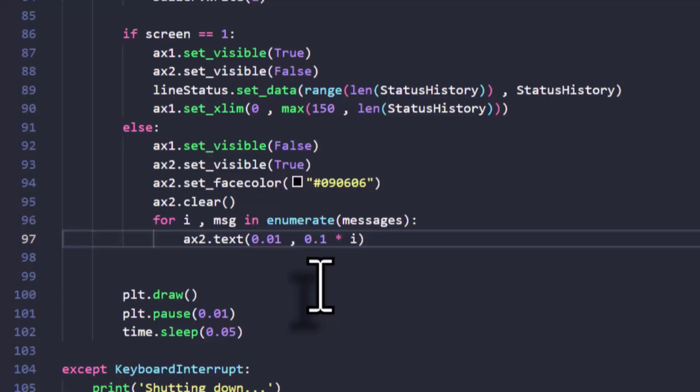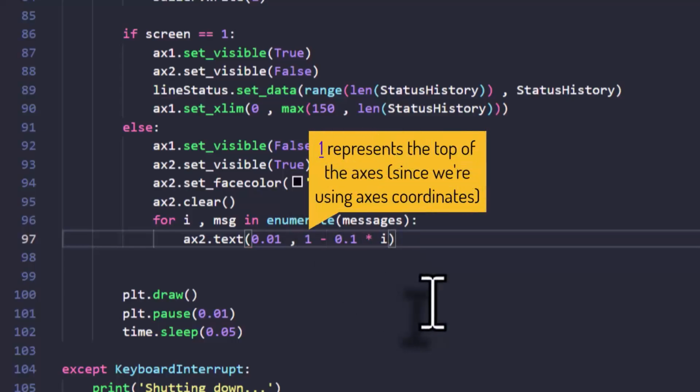So we have to tell the program to give it a number to represent the top of the axis. In order to do that, we can just use a 1 here. We can say 1 minus 0.1 times i. So this 1 represents the top of the axis. This is for the x and this is for the y coordinate of our text.